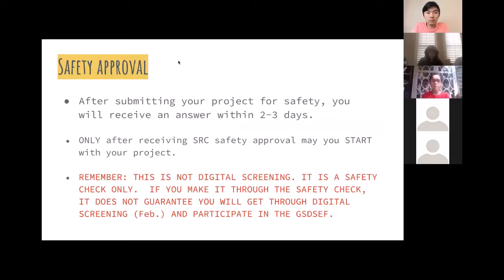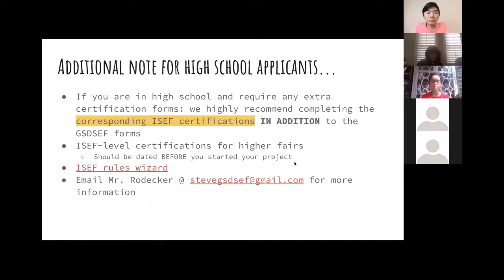Okay, so the safety approval. Additional note for high school applicants: if you're in high school and you require any additional certification forms, we highly recommend completing the ISEF certifications in addition to the forms. These are only for the higher level projects, such as the international level ones. If you need to know what kind of forms you need to participate in that, the Rules Wizard link is really helpful. If you have any more questions or need more information, feel free to email Mr. Rodeker. His email is linked right here.